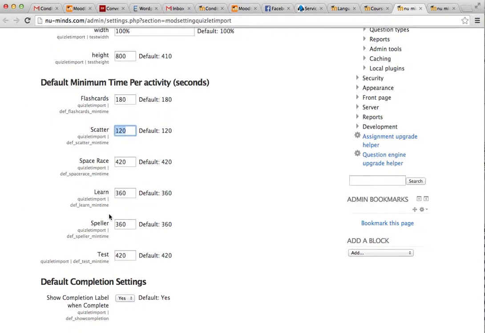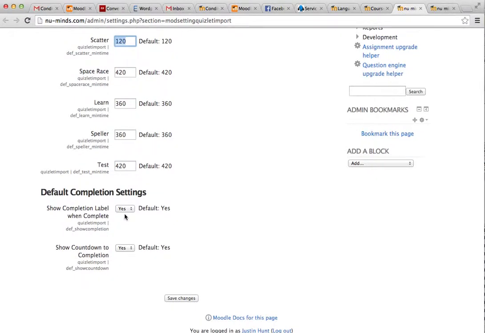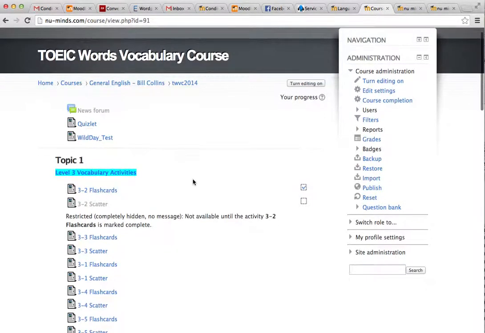It may now be 180, but if you wish, you could make that 120 or 60 or 50. That would be fine. And here we have the default completion settings. If you want the activity to show that it's complete once 120 seconds or 60 seconds have passed, you would leave this completion label as yes. If you want to show the countdown to completion, you would leave this as yes, so show a countdown timer. In actual fact, I think we need to enable this on each individual activity, so these defaults may not apply. Let's go and do it.